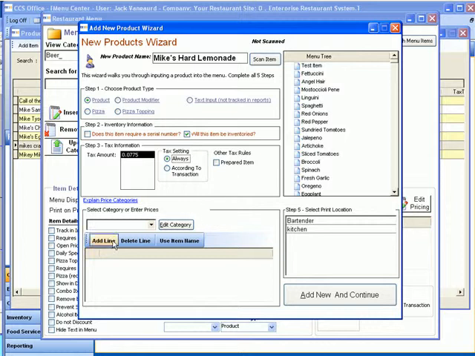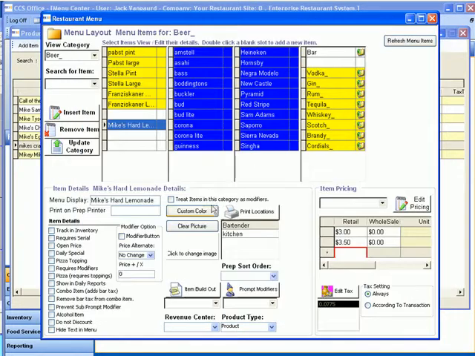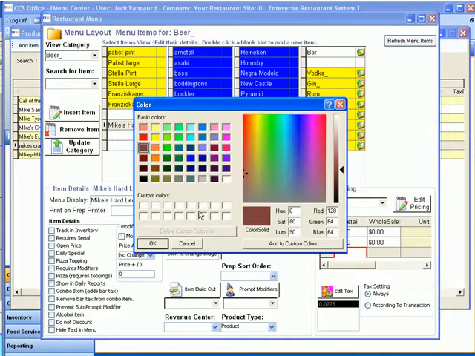Now here we're going to just go ahead and press Add Line, and we're going to put $3.50. That's our price for the item. It's going to print out to the bartender. Then we're done. We can go ahead and change the color here. We'll make it yellow because it's lemonade.